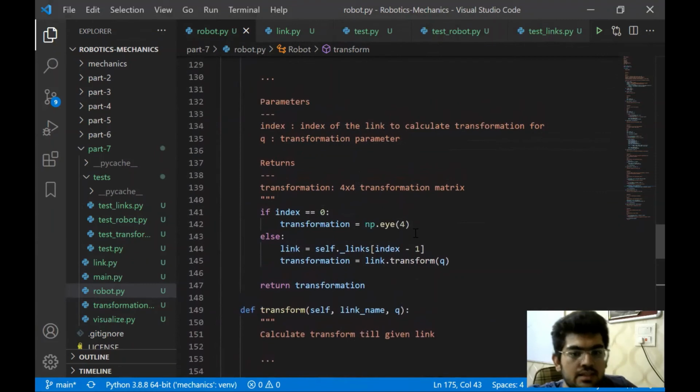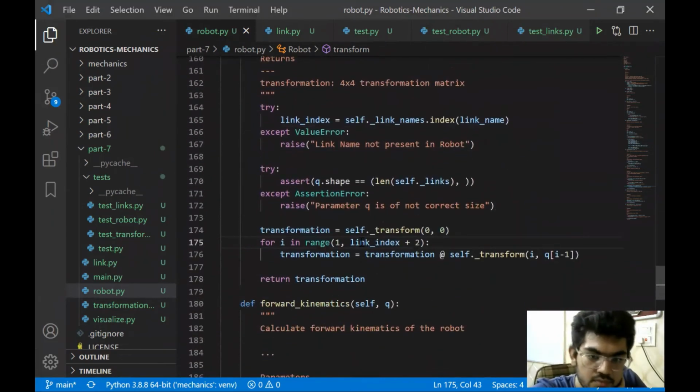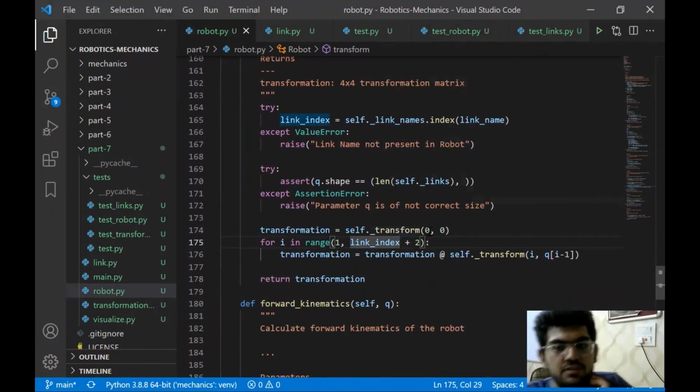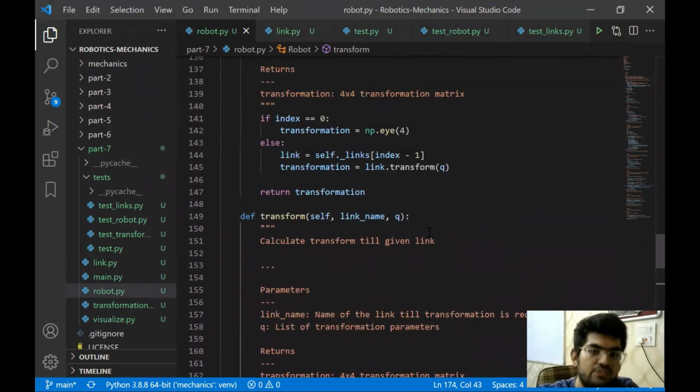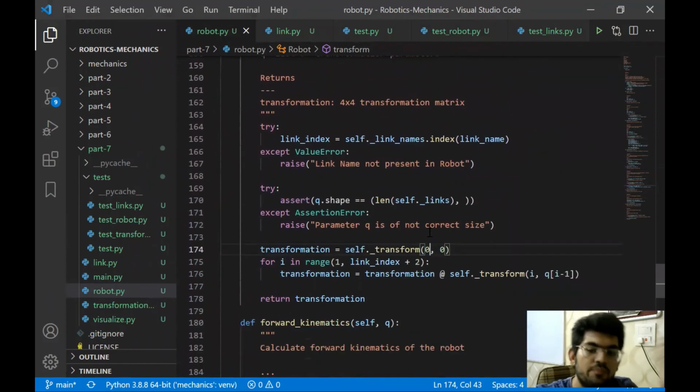The error is somewhere over here. Like when we are doing the transform, if we pass in a 0 index, then it returns us an identity transform. That is okay. That is what we want. And one thing that was over here, like this was the original, link index +1. We are iterating till this one.